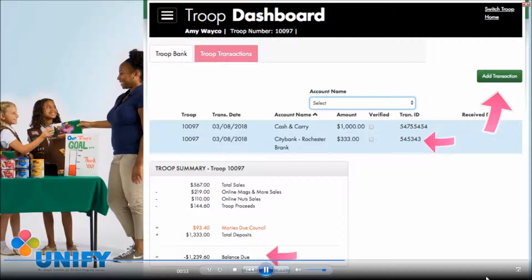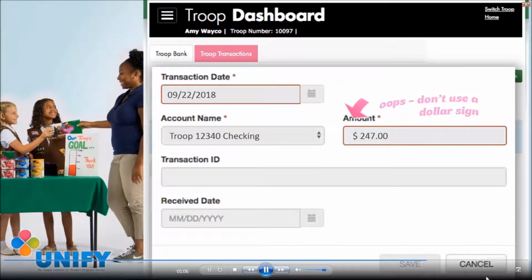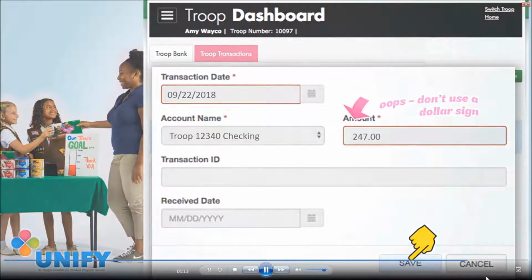If your Council permits, when you click Add Transaction, a pop-up appears to allow you to enter a transaction. The transaction date, account name, and amount are all required fields. Once you've entered the data for each of these fields, Save will become an option and should be selected to keep the data entered.